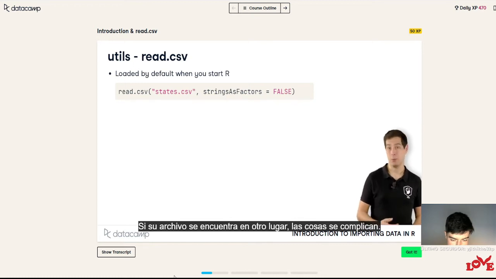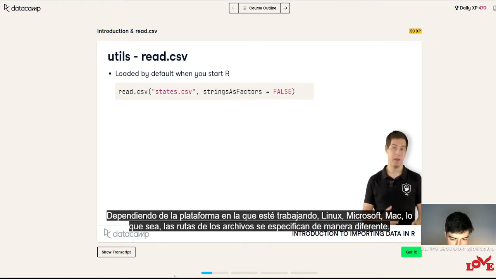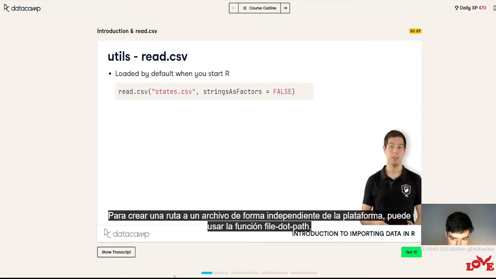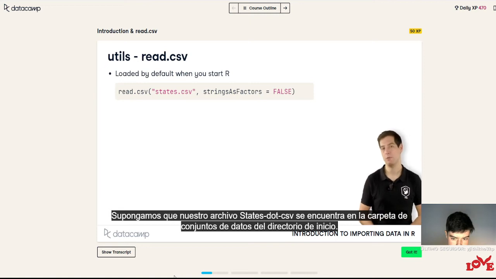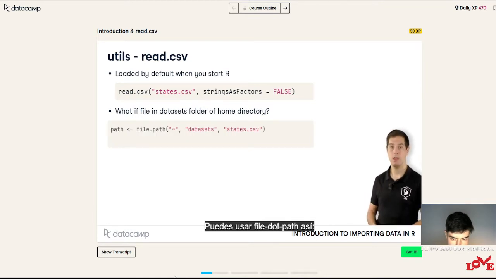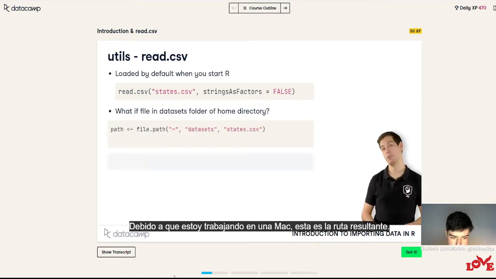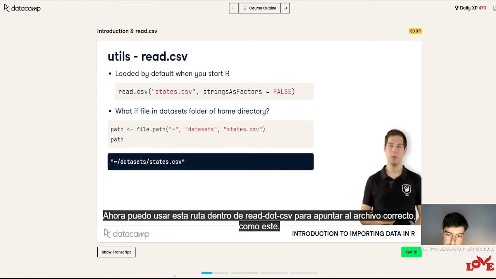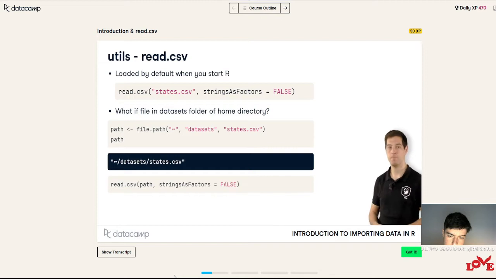If your file is located somewhere else, things get tricky. Depending on the platform you're working on, Linux, Microsoft, Mac, whatever, file paths are specified differently. To build a path to a file in a platform-independent way, you can use the file.path function. Suppose our states.csv file is located in the datasets folder of the home directory. You can use file.path like this. Because I'm working on a Mac, this is the resulting path. I can now use this path inside read.csv to point to the correct file, like this.